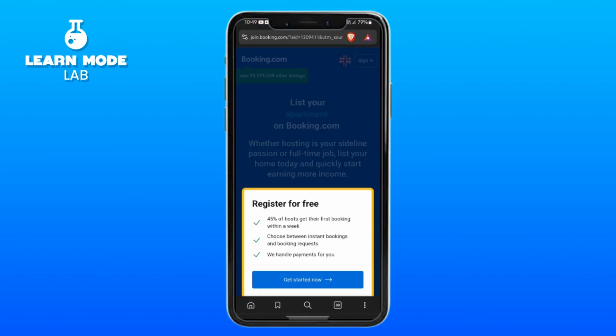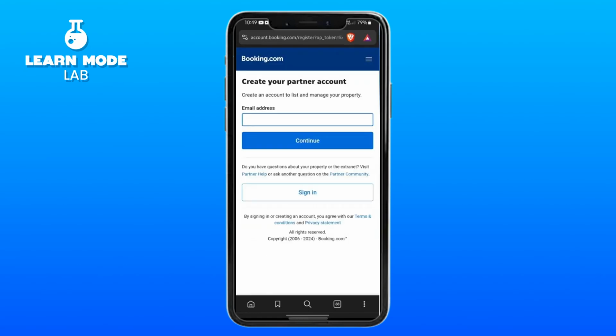You'll be redirected to a browser page, join.booking.com. Here, tap Get Started to begin the registration process. Now log in with your Booking.com account or create one if you don't have it yet. Once you're signed in, you'll be guided through the steps to add your property.